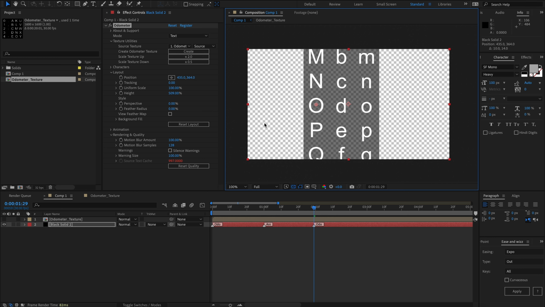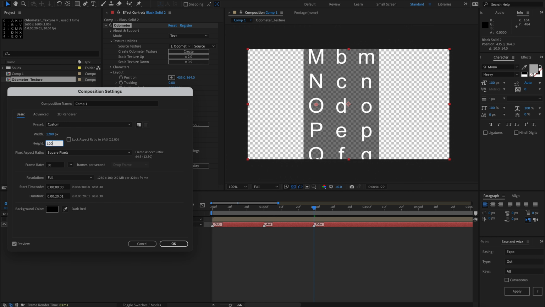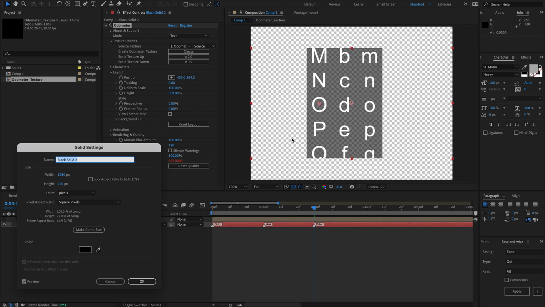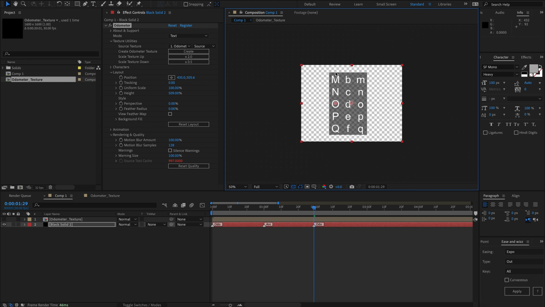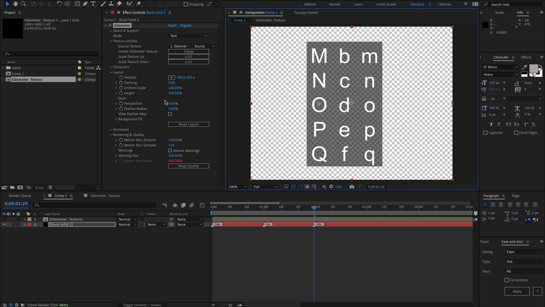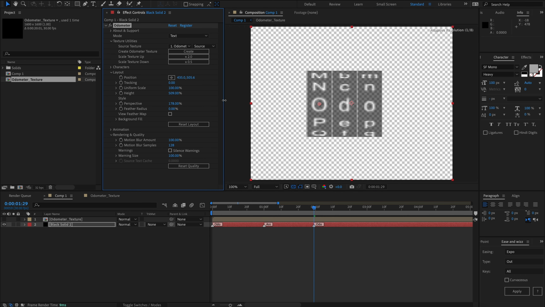anything getting cut off. So let's just come in here and increase the height of the comp to 1000 and then increase the height of the layer to 1000. And we'd see now none of the texture is getting cut off. And so if we increase the perspective, there would be no issues.